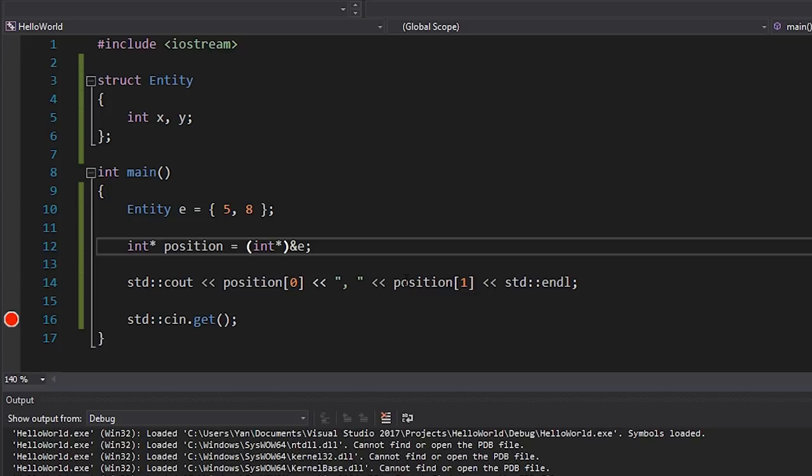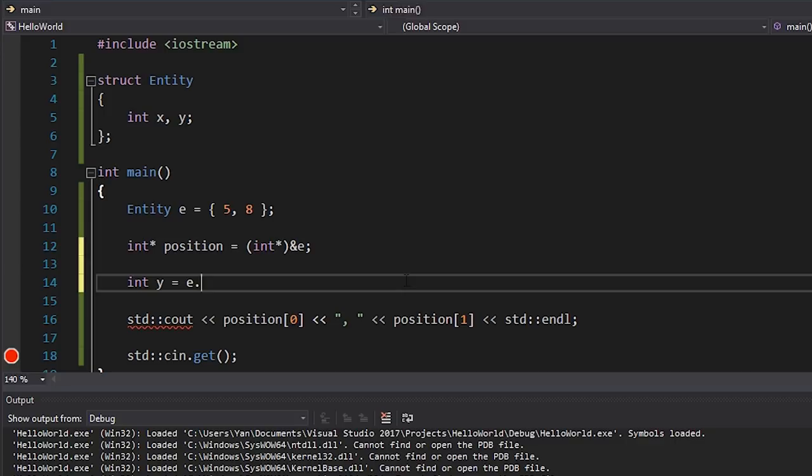Let's just say I wanted to get that y variable out of it. Now, of course, any sane person would just write that. In fact, that's probably what I would write as well. I mean, I guess I'm pretty sane. But what you could do is get the memory address of E like that, convert it into maybe a char pointer. Again, not sure why you would, but let's just say that you did. That is of course 1 byte in size. So we need to go 4 bytes forward like that, and then convert that memory into an int pointer, and then dereference that. And then we have access to Y.